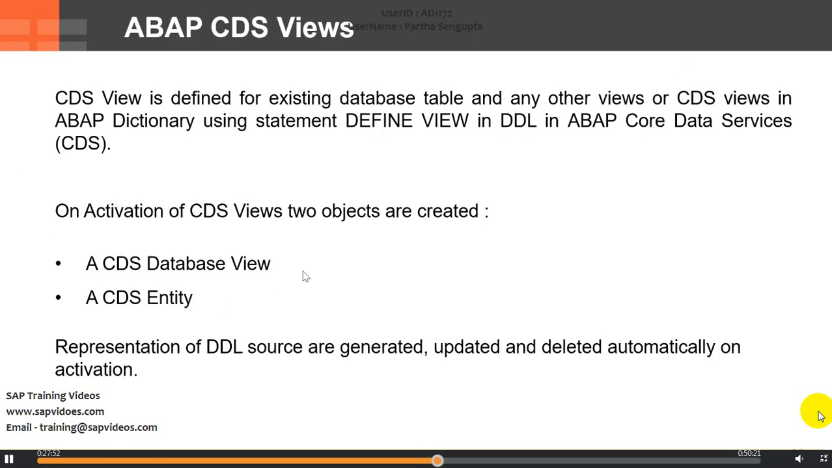So a CDS database view can be accessed from the ABAP layer, which I have shown you in ABAP catalog SQL view name. The view name can be accessed from ABAP. A CDS view entity is nothing but the entity which you define after the syntax define view. The representations of the DDL source are generated, updated and deleted automatically on activation.